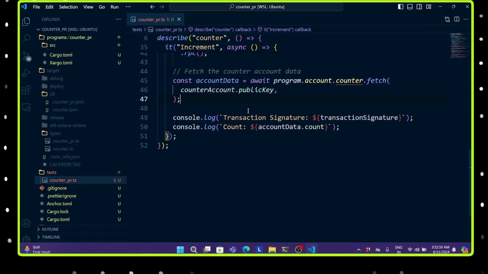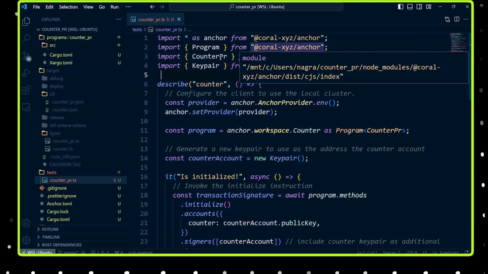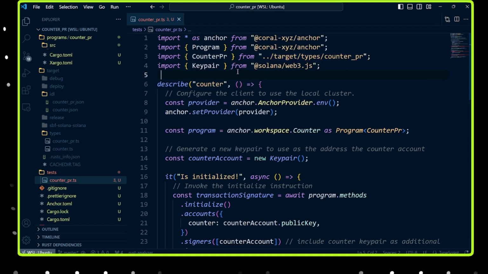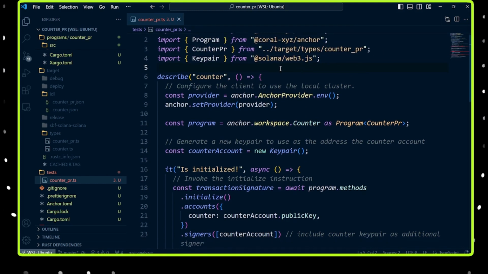So now let's go through the test of this Anchor program line by line. First of all, we are importing all of the dependencies. We're importing Anchor from Coral XYZ. Thereafter, we are also importing the Program from Coral XYZ only. Thereafter, we are importing our Counter type from the target types counter. And then we are importing the Keypair from the Solana web3.js.